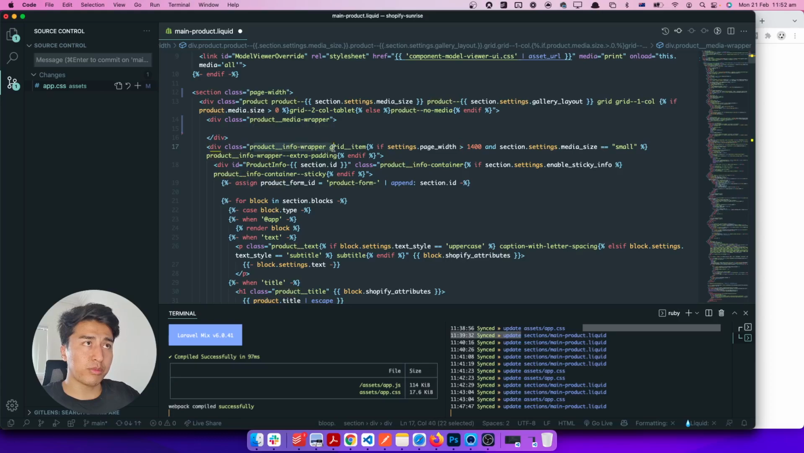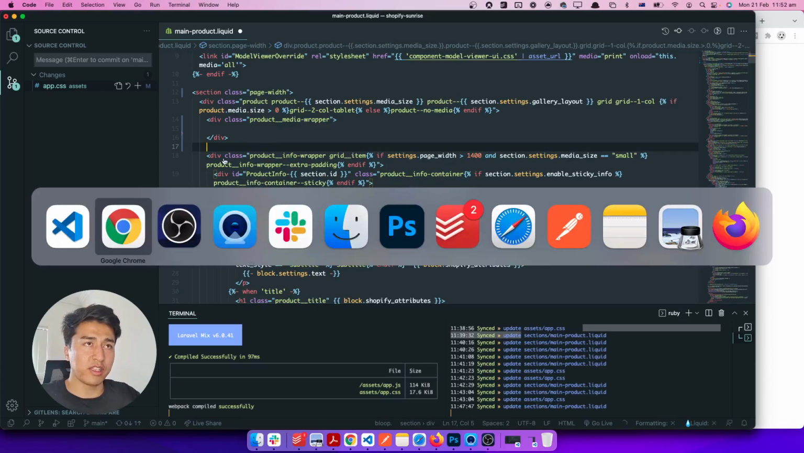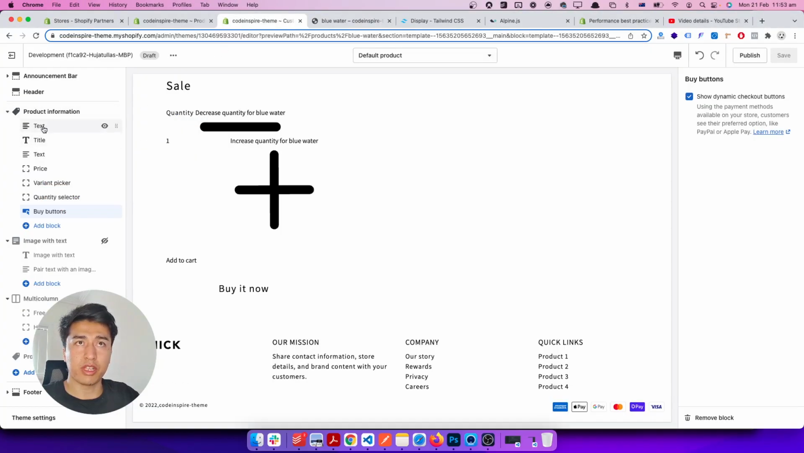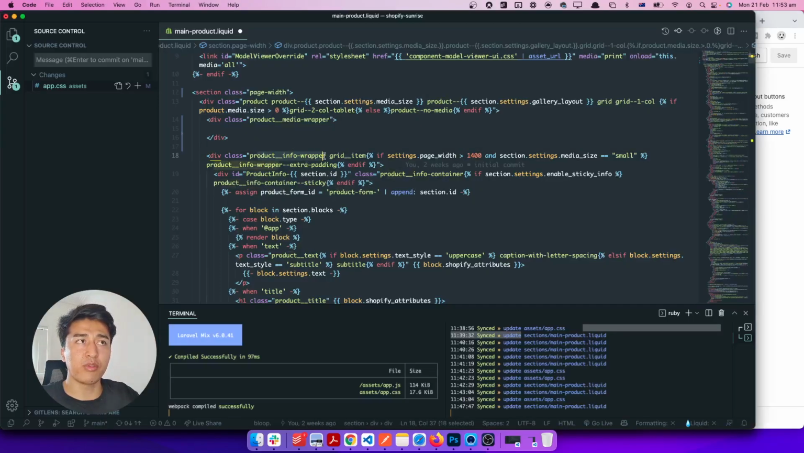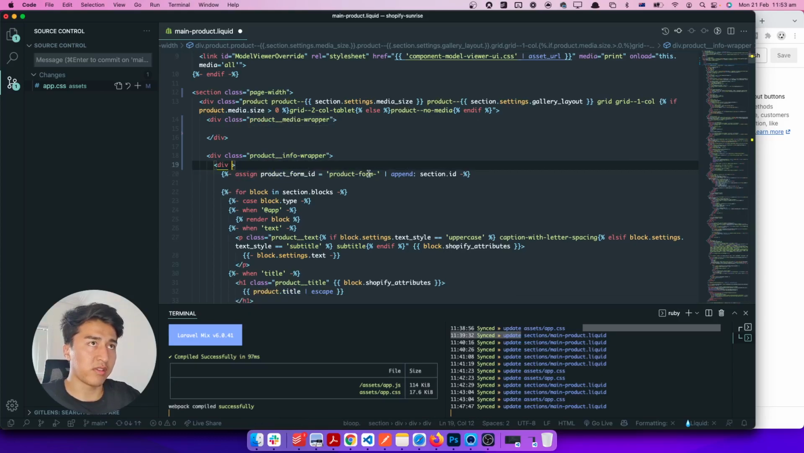Let's remove this. And this part of the code is the other side of the product page. All this information that you see in here, this product information, text, title, all of this will be inside the product info wrapper. I'm going to clean up this info wrapper also. I don't need all of this. And if you come inside it, let me just remove all of this ID and CSS class also, sticky stuff like that. Just a clean design in here.